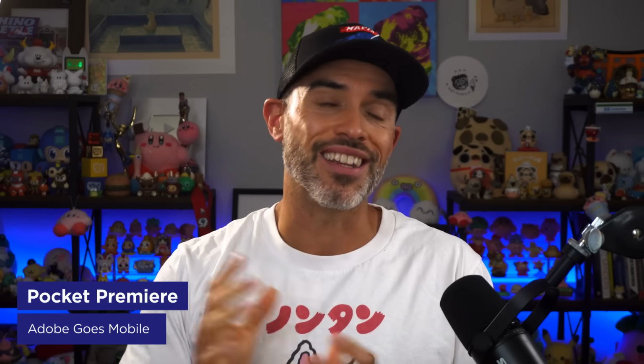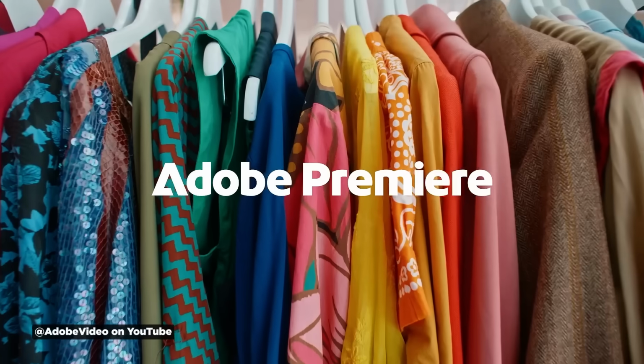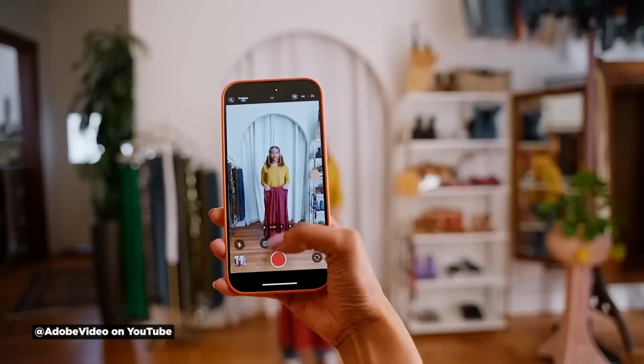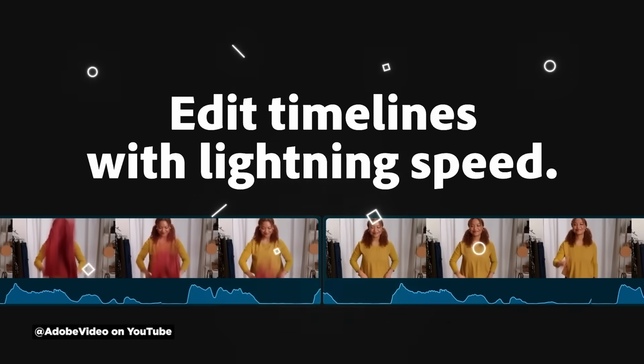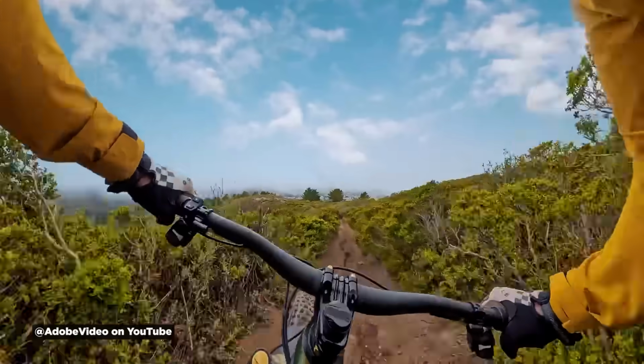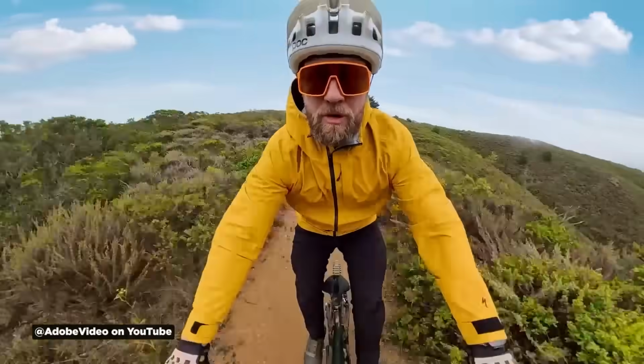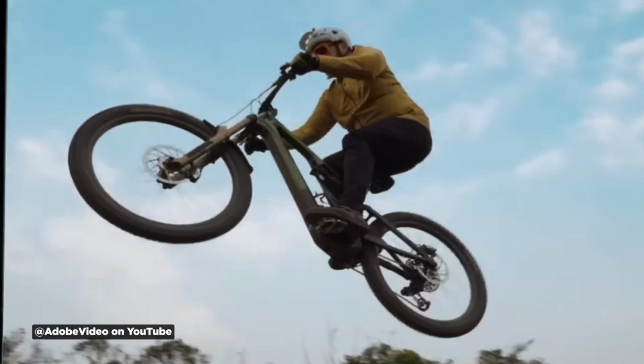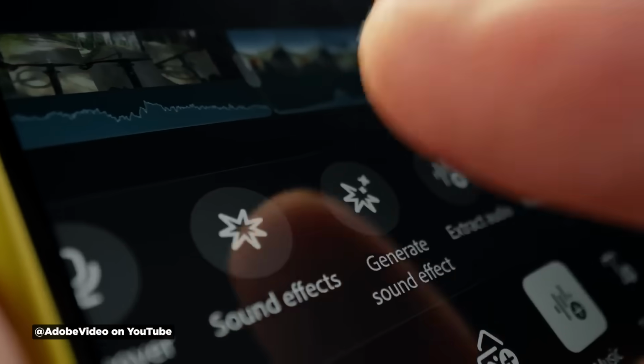Now, for those of you out there who want to edit with your finger and laugh in the face of carpal tunnel, Adobe just launched Premiere Mobile for iPhone with the Android version on the way. It's got a lot of great features, including a full multi-track timeline, 4K HDR editing, animated captions, speed effects, background removal, and AI-powered audio for clear voiceovers. You can even generate your own sound effects with AI.